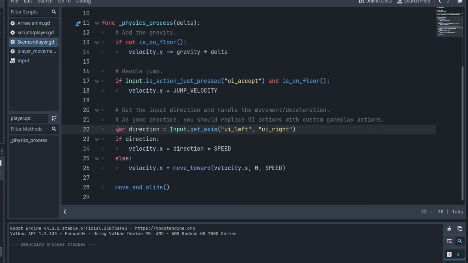Easy as that. And then what we have is a variable that's declaring our direction. And our input, where we get the axis, this is going to be either 1 or -1 on the x-axis because we're only moving left and right. There's no up and down movement. The only up and down movement we have is jumping and gravity. Good so far. Then we do a check if we have any direction set and it's not 0.